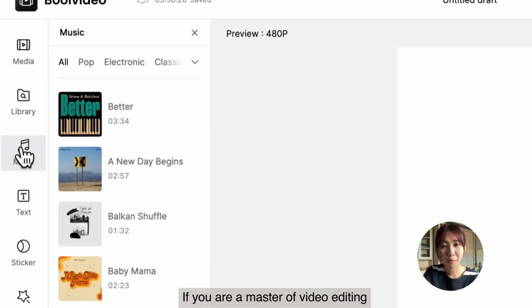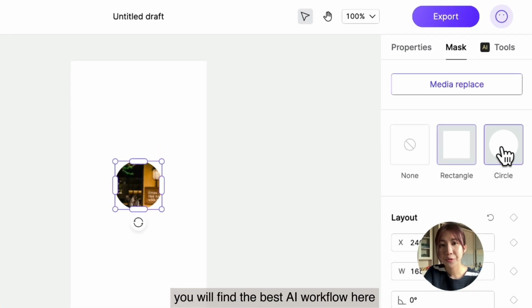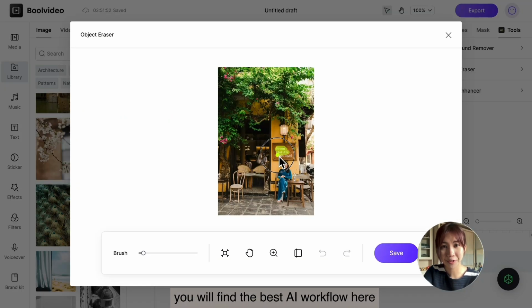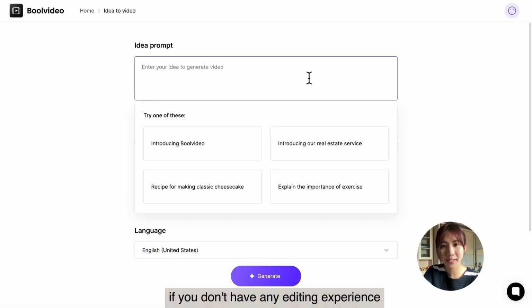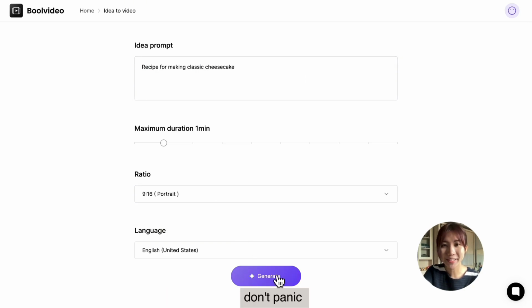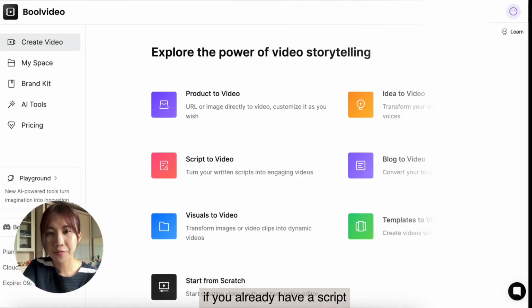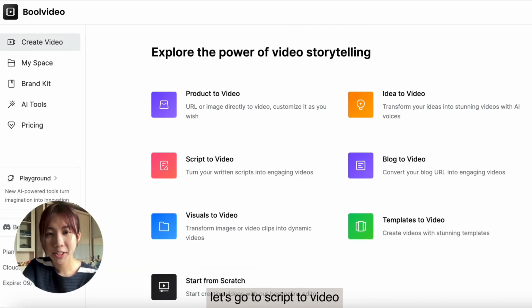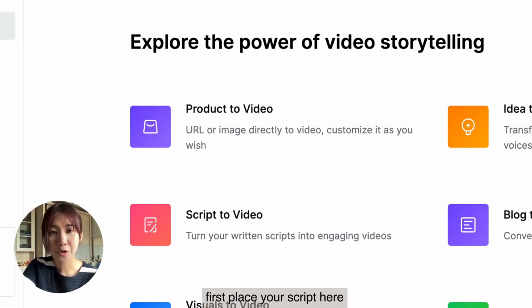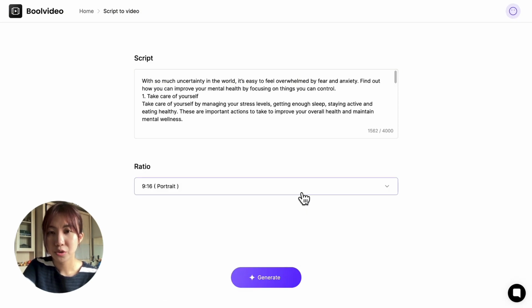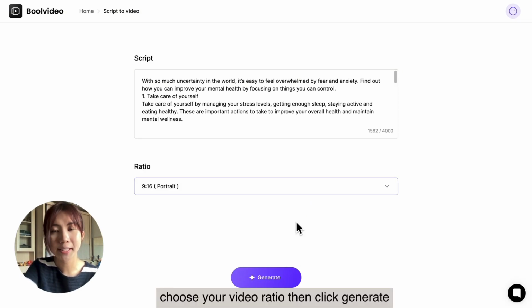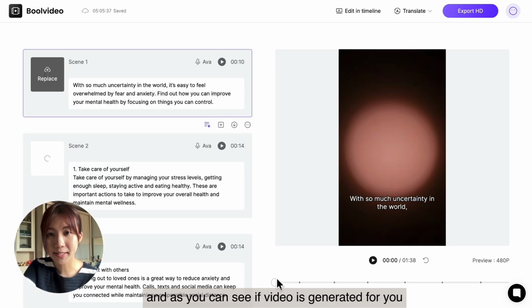Nice. If you are a master of video editing, you'll find the best AI workflow here. If you don't have any editing experience, don't panic. It's so easy to use, with just a few clicks. If you already have a script, let's go to script to video. First, paste your script here. Choose your video ratio, then click generate. And as you can see, a full video is generated for you.